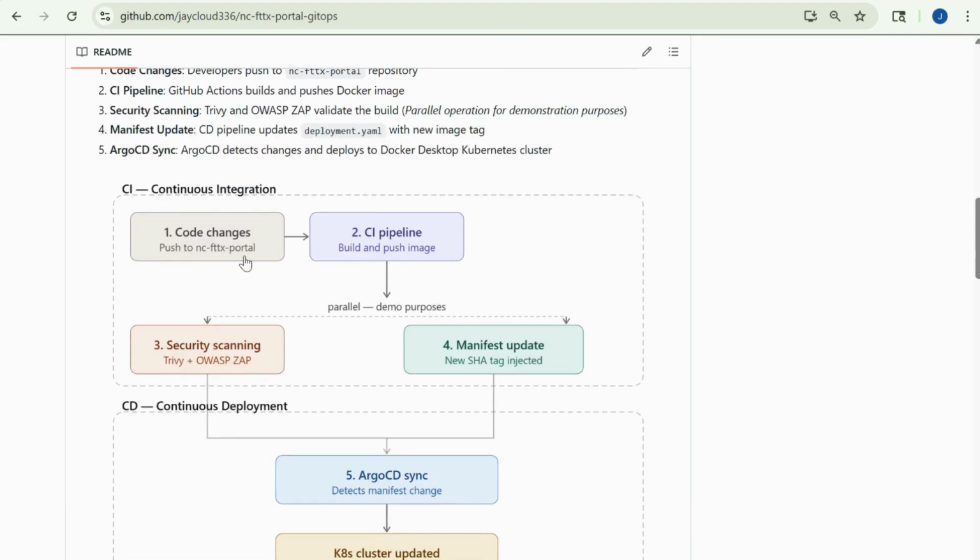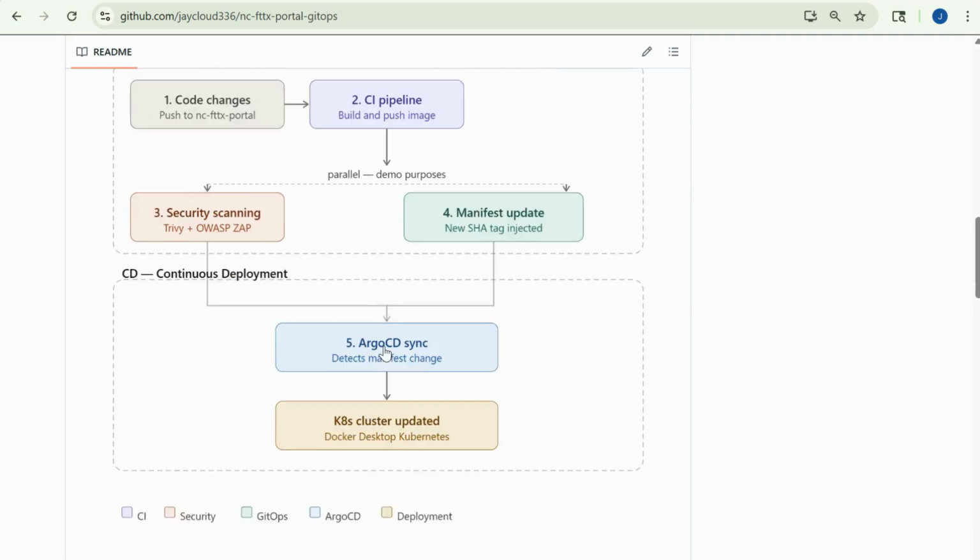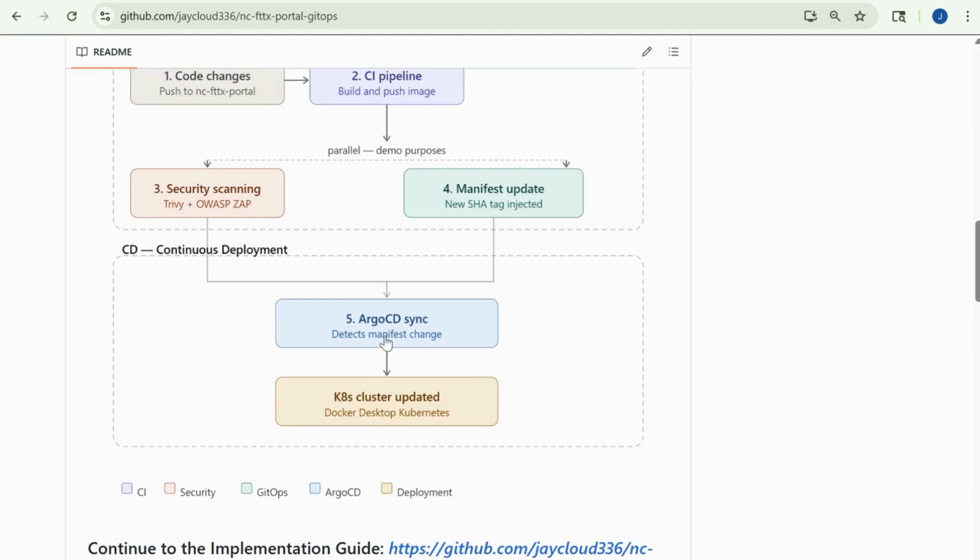So if we take a look here, we see that the process will start with the code change in our CI repo. When code gets pushed to GitHub, it will trigger the CI pipeline to build and push the image. We also have a parallel security scanning repo. I've decided to keep that modular so it doesn't interfere with the build and deployment process, just for demonstration purposes. And to continue the CI process, the manifest is updated with the new tag that gets applied, and that new image will get placed into the Kubernetes deployment. ArgoCD will recognize it, and it will get deployed to the cluster as the final stage.